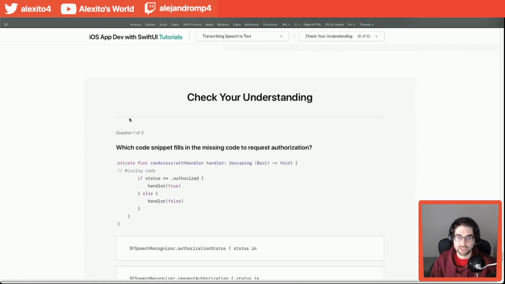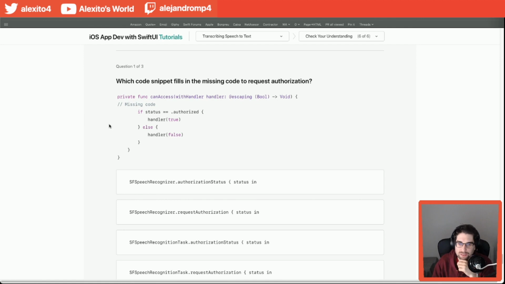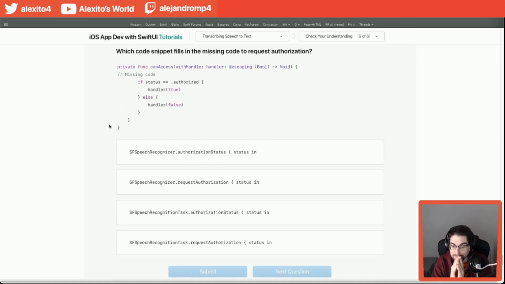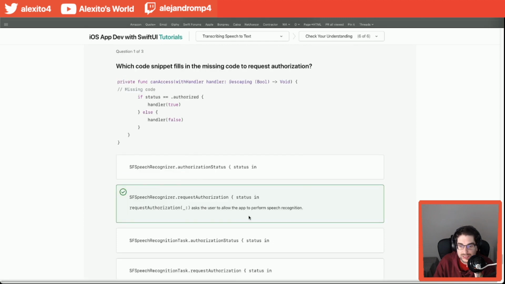Before though, let's check our understanding. Which code snippet fills the missing code to request authorization? So now they're asking things about this framework, which we didn't analyze. So let's see if we can answer though. I mean, Apple frameworks, all of them work the same way. So with the experience I have, I should be able to answer. Let's see if that's true. Okay, I understand now. So the missing code. I didn't understand what the question was. So I guess it's request authorization. Speech recognition task. Nice. Oh, it's a task or it's not a task? Maybe it's a task. I don't know. Let's see. Okay, no, it's not a task.